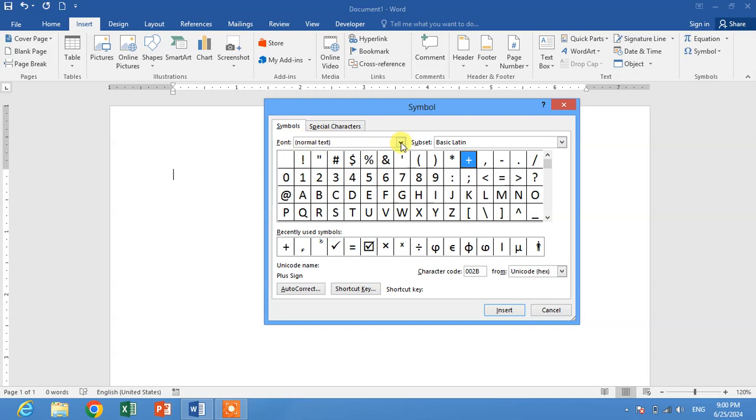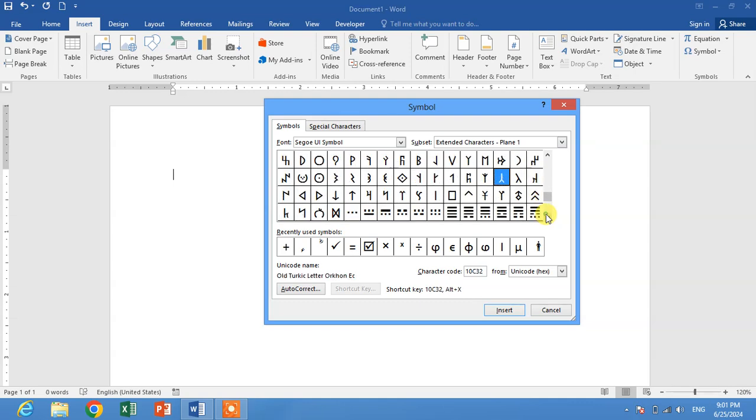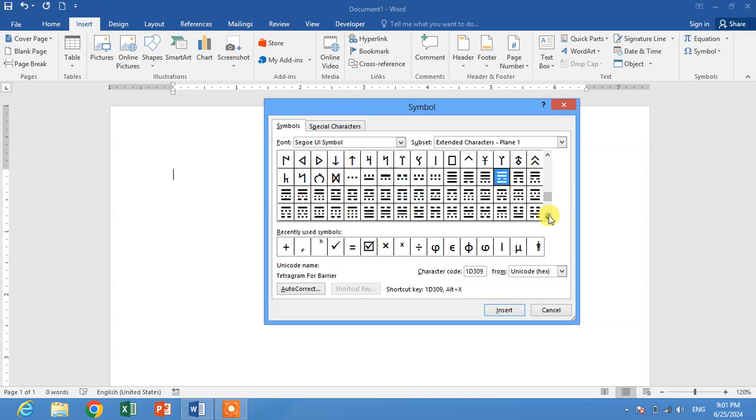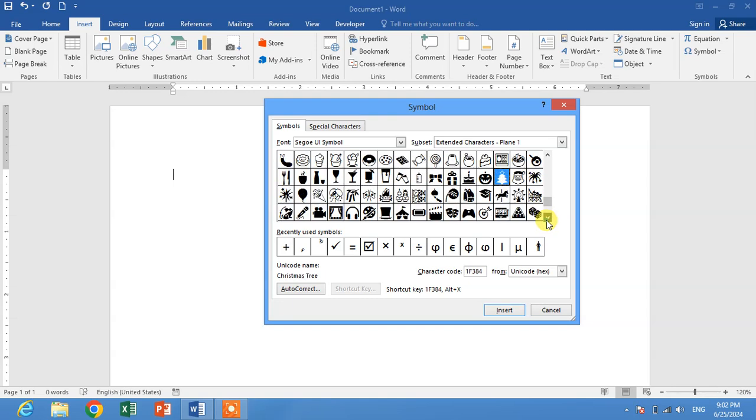Now in font list, click this down arrow and search for Segoe UI Symbol. You can see here Segoe UI Symbol, and then friends, click this list and go to extended plan 1, extended characters plan 1. Now friends, scroll down to search for animals. Simply scroll down.